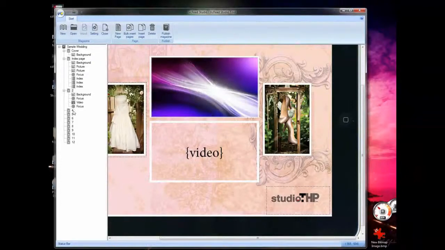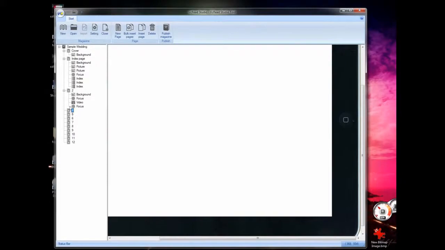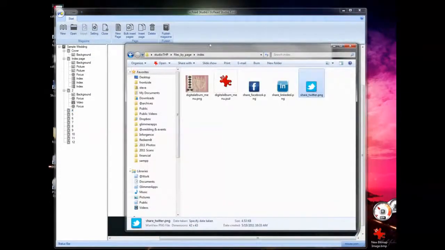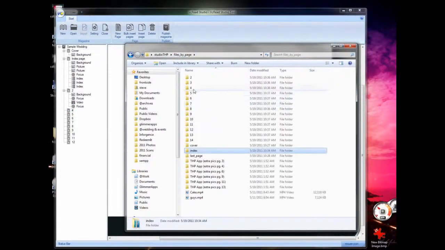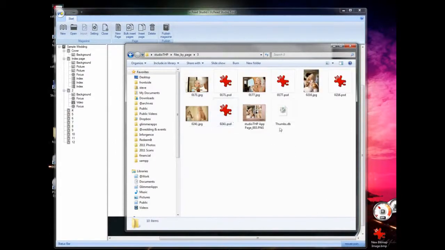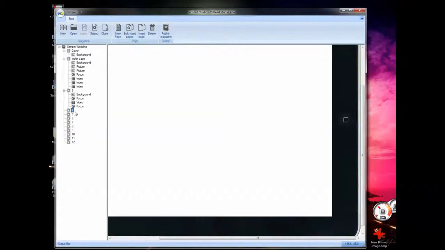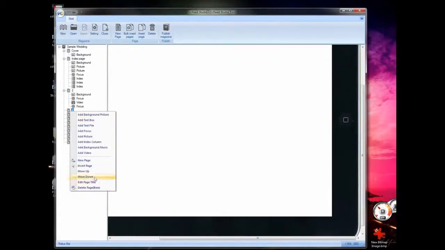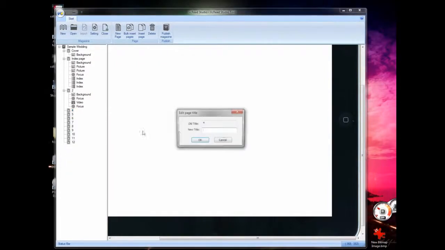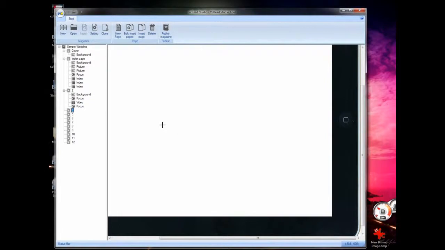Okay, and then let me show you one last common feature, what I call a slider. Let's go to the page, let me see what page I have a slider for. I have a couple sliders, and I'll explain what those are. Okay, so this is page 3. I can rename this if I want to: edit page title, we'll call it 3.